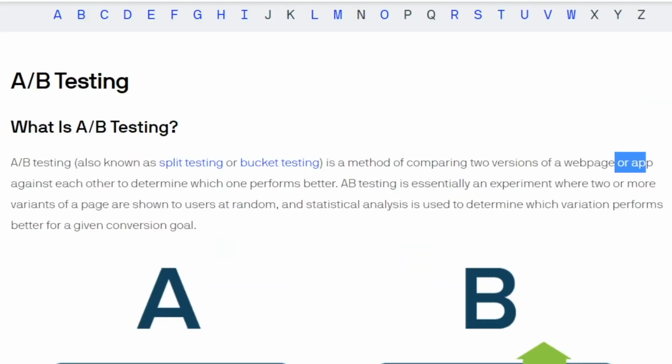A/B testing, also known as split testing, is a method of comparing two versions of a web page or app, in this case an ad, against each other to determine which one performs better. A/B testing is essentially an experiment where two or more variants of a page or ad are shown to users at random, and statistical analysis is used to determine which variation performs better for a given conversion goal.